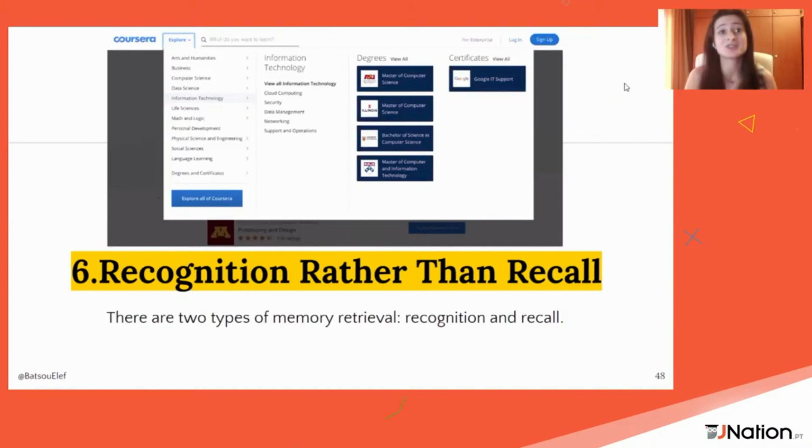And here in Coursera, you can see a good example of it. So maybe a user starts typing something and he has not only the names of the classes, but he has some images, he has the institution that teaches that course, he has the degree that he will get with that course. You want to help the user, and you can help your user by having recognition, so by having icons, by having maybe a useful pop-up, by having an autocomplete and things like that.